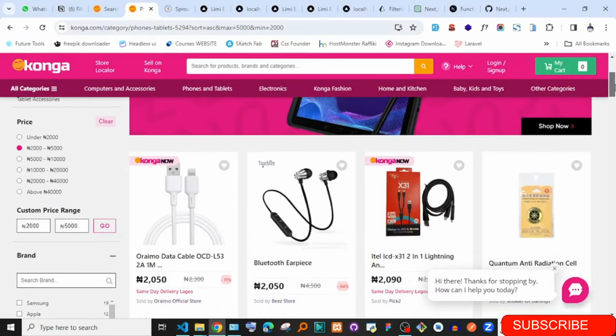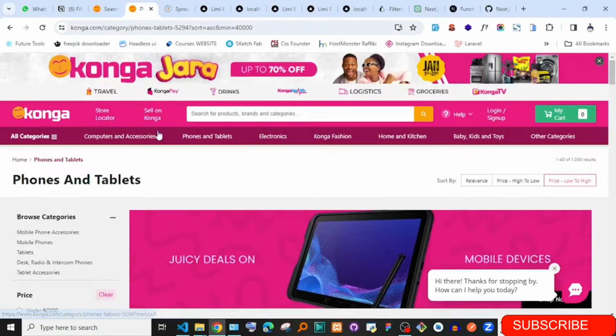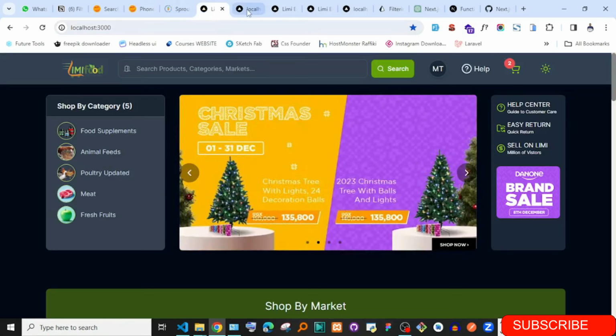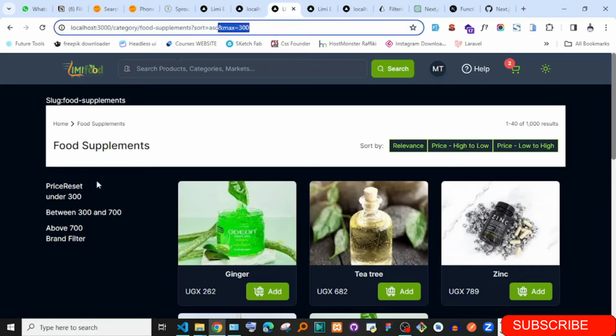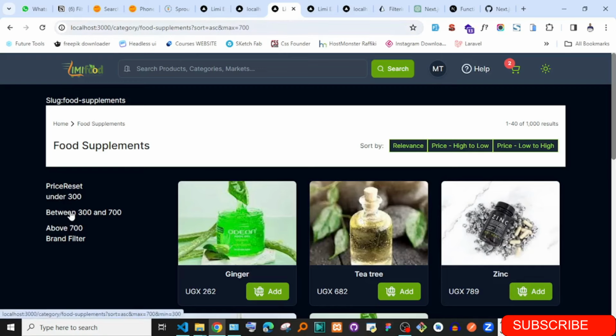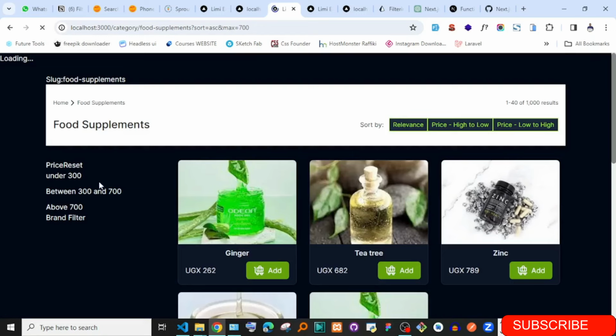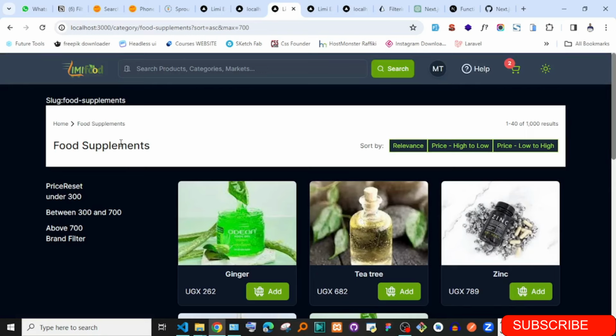Do they have that filter of above? Yes, you can see there's this one of above, and it only has mean only. So let's just check ours right now if it is working. So we have this, and you can see here sort ascending and max. So if we just say between, okay, just refresh. If we put 300, it should put min and max. Let me put here this 300.